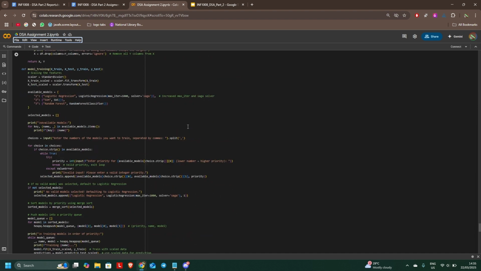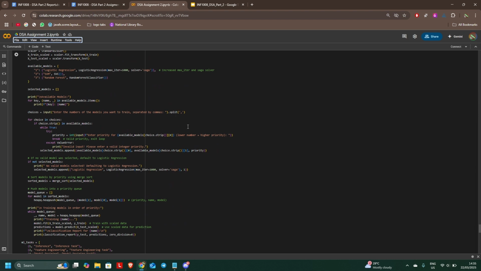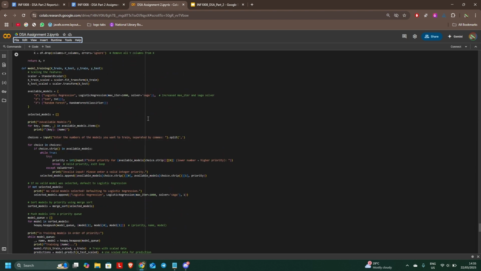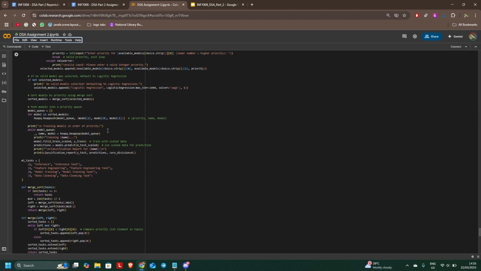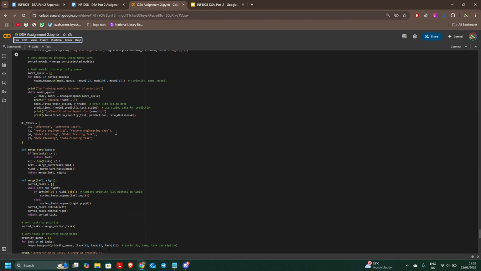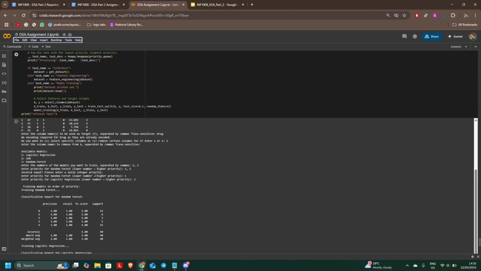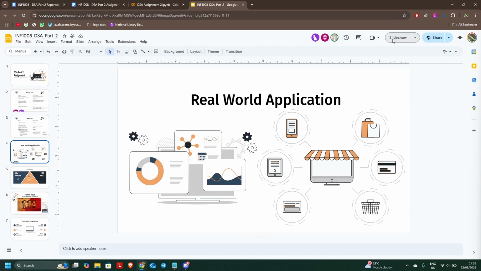The heap sort and merge sort will be used to go through the dictionary, run according to the priority level, and the classification report for each model will be printed out. Now I'll pass the time to Azim to talk about his part. Thank you, Joanne. Now let's get back to the slides.